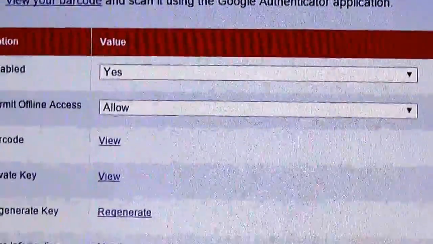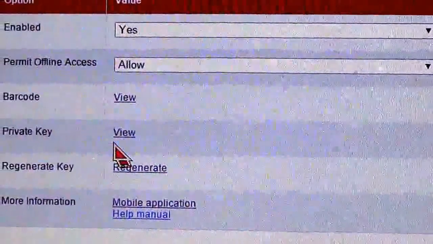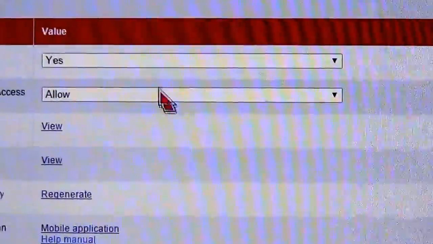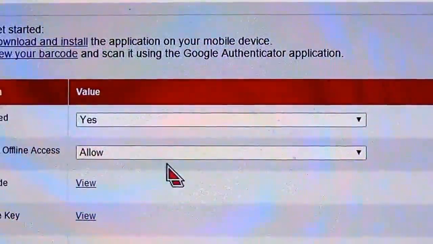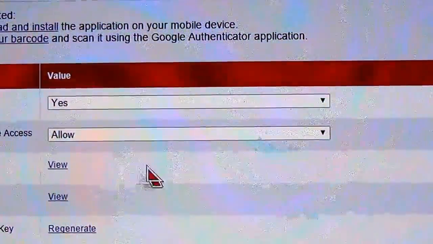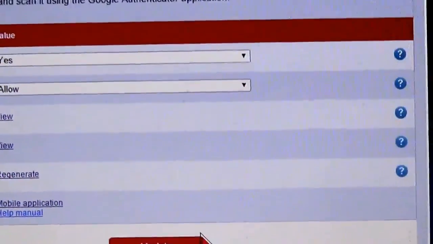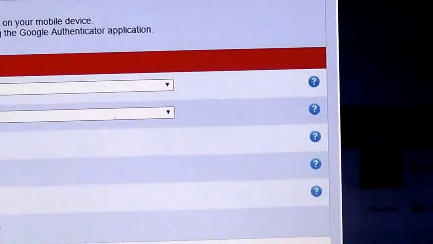Okay, after you scan either the barcode or enter the private key, click Update, and it's going to ask you to enter the code from your Google Authenticator, and then it's going to enable it. Make sure you don't lose your phone.